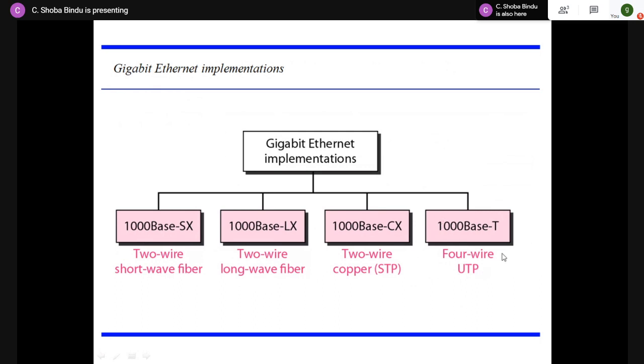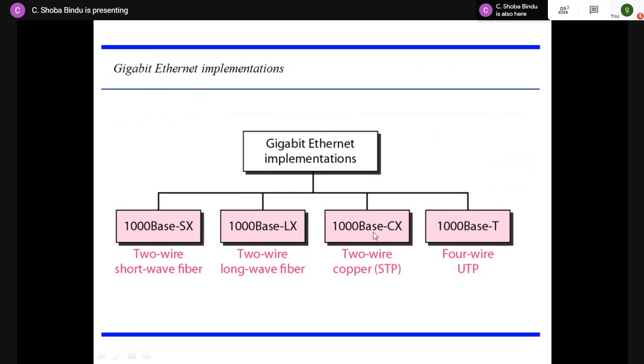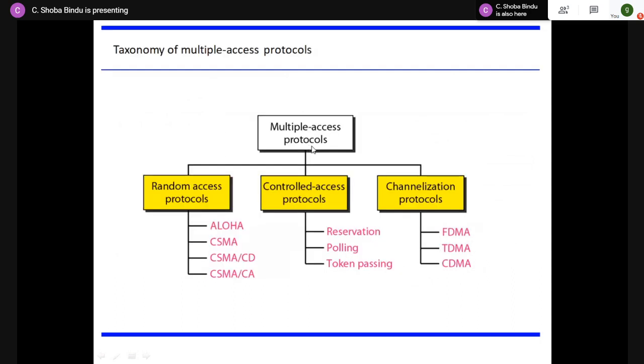And the other one is 10 gigabit Ethernet, which offers us 10 Gbps. So these are the various standards, various evolutions of Ethernet that we have here. So that is about the basics regarding the LAN, Ethernet rather.